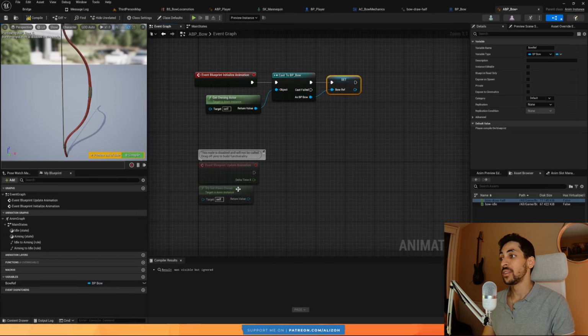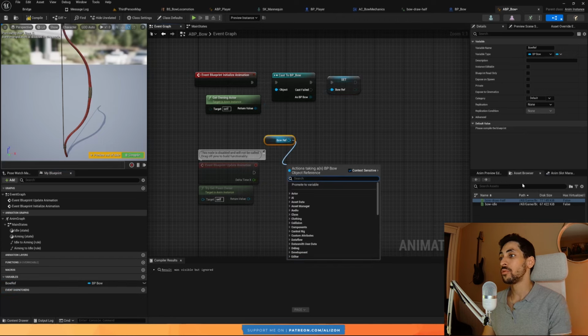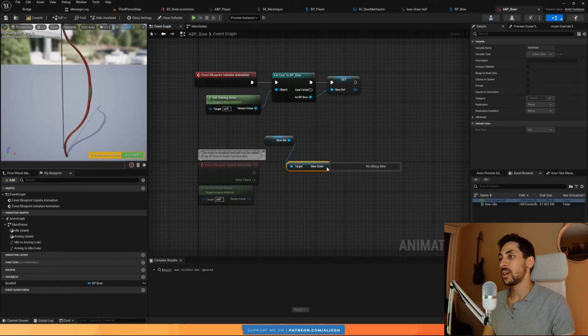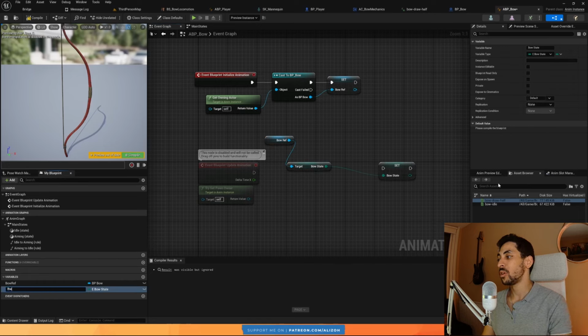And then here in the update animation, I'm going to get my bow ref, and I'm just going to get my bow state and promote that to a variable, call it bow state as well.